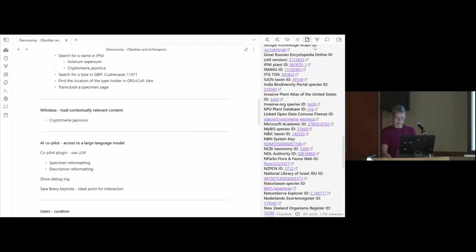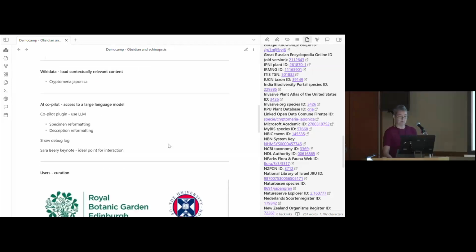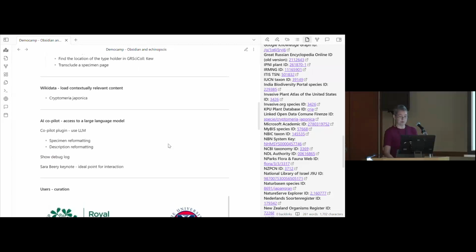That is about as far as I had got when I put the abstract in for this conference, because it was quite early in the year that we did that. But since then, we've been experimenting with connecting it to an AI co-pilot, so access to a large language model, which is also what we've heard a lot about this week. So I've got a couple of demos of that too.